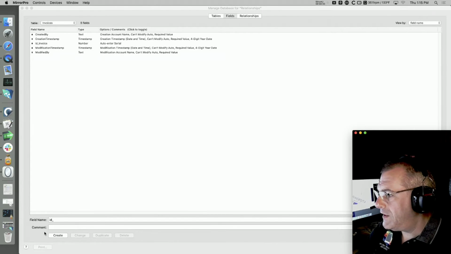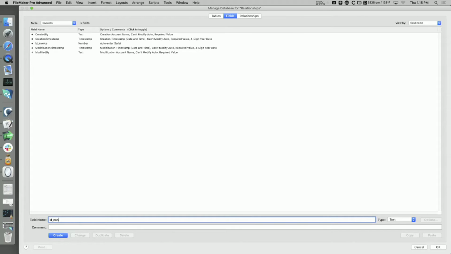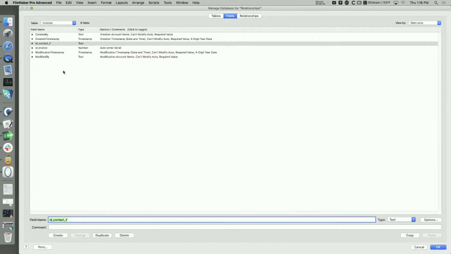I will say that in the invoices, I want the related contact. And then what I do to help me, sometimes I'll put an underscore, and I hold Option F on the Mac, which gives me this funky F key for foreign key. That helps remind me of what I'm looking at. It's a text field. We'll just keep the keys as number fields for now, just keep it simple.